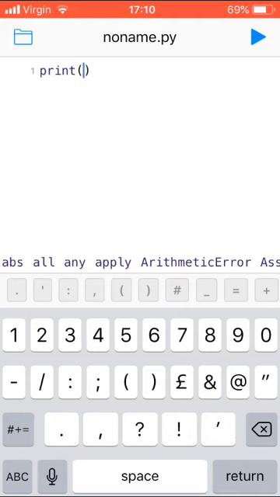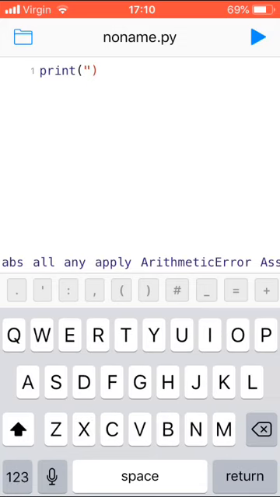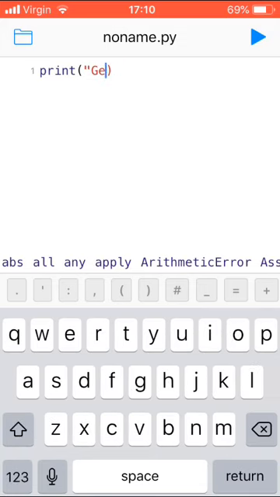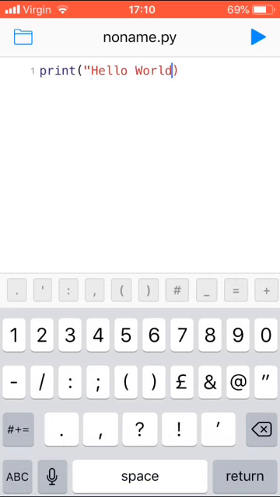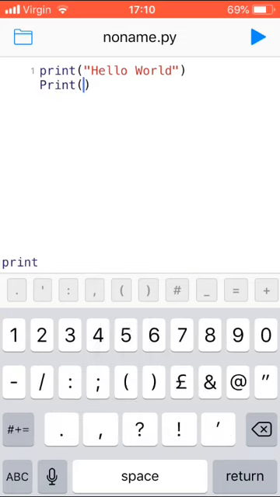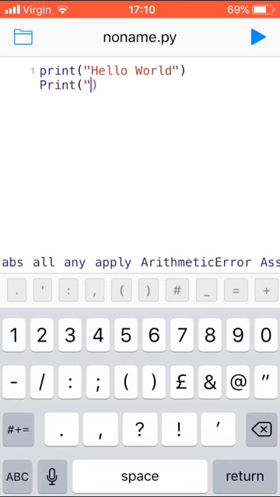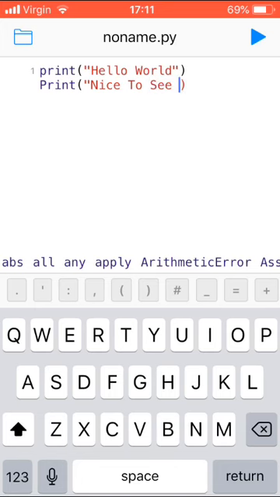Okay, and then just 2 little fly things, which I literally forgot what they're called, and then just put the usual, which is hello. It's not jello. Hello world. Okay, it's usually just hello world, and then if you want, you can do another line and do print, open bracket, nice to see you.